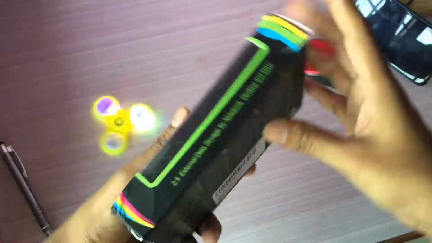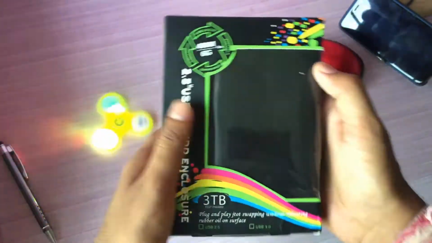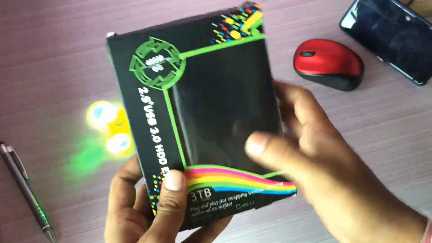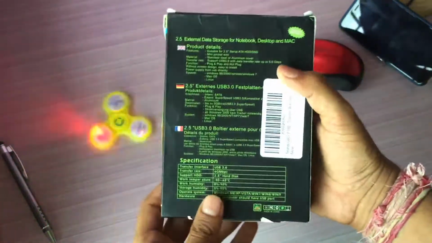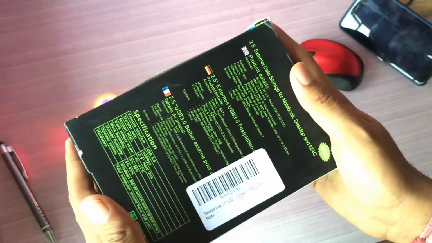And this is the box, and basically whenever the importer imports, they usually put a branding out here and tell the manufacturer in China to brand it with their name.